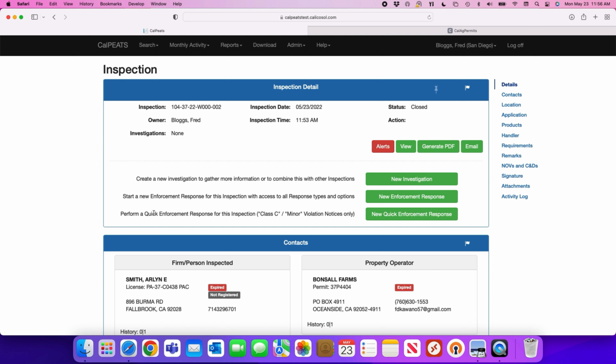And it says you can perform a quick enforcement response only if they're Class C minor violations only. So if I click on New Quick Enforcement Response, instead of taking me into the detailed screen, it's just going to prompt me for a few things.